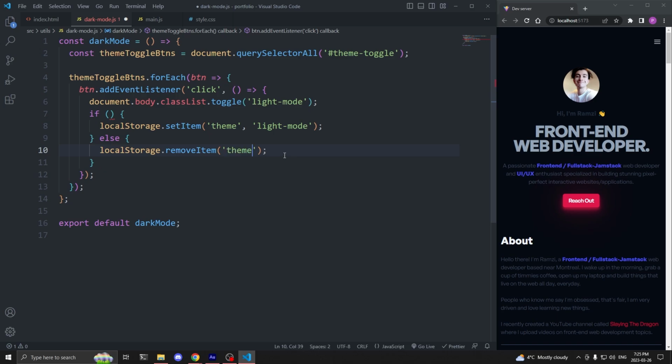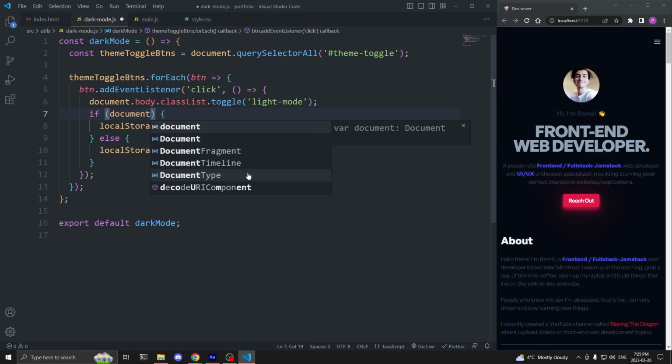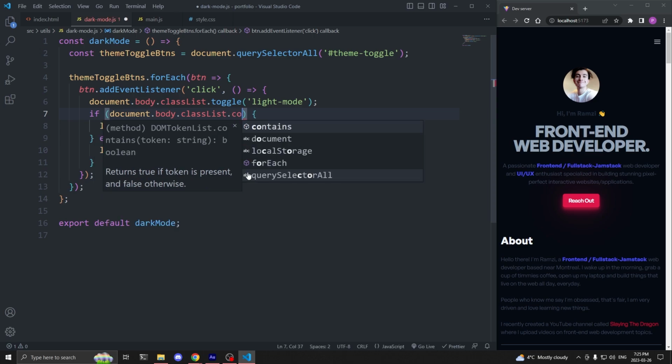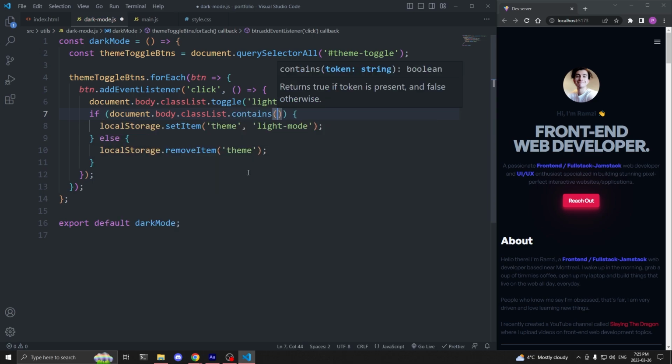We want to add the condition that will make sure we set item only when we're in light mode and remove item when we're not in light mode. Inside the parentheses of the if statement is where the condition goes. I'll say document.body.classList.contains. The contains method checks if a specific class exists inside an element. It takes a string argument and returns a boolean. In other words, it returns true or false. Inside single quotes, I'll say light-mode.